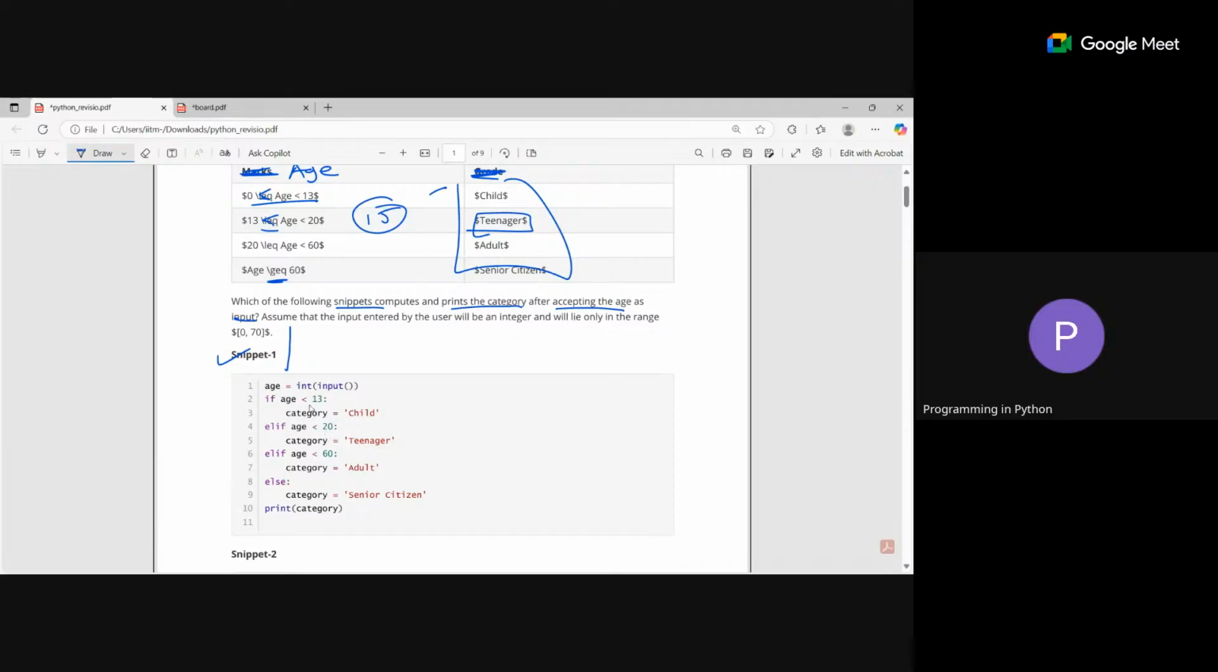So here, if I put age 15, it's not satisfying the first condition, so we go to the else statement. 15 is satisfying, so the output will be teenager. Here, it is satisfying this requirement as well.